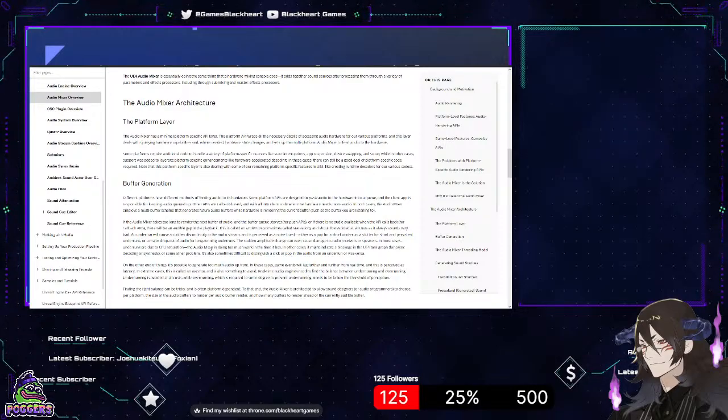Some platforms require additional code to handle a variety of platform-specific nuances, like state interruptions, app suspension, device swapping, and so on. While in other cases, support was added to leverage platform-specific enhancements, like hardware-accelerated decoding. In these cases, there can still be a good deal of platform-specific code required. Note that this platform-specific layer is also dealing with some of our remaining platform-specific features in Unreal Engine 4, like creating runtime decoders for our various codecs.